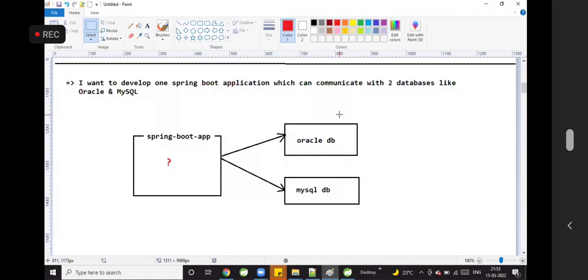In the project also, sometimes you will get this kind of scenario. Some data is available in the Oracle table. Some data is available in the MySQL table. You need to connect to both the Oracle table and the MySQL table, and you need to retrieve that data. Got it?